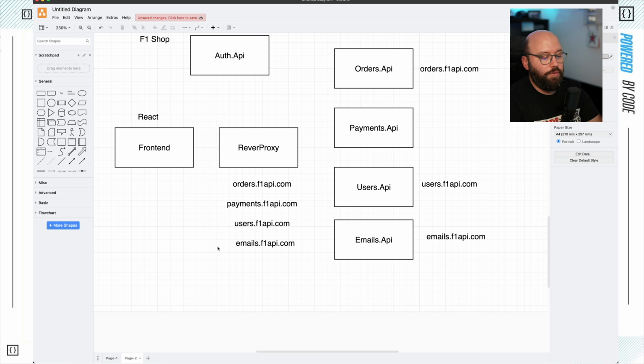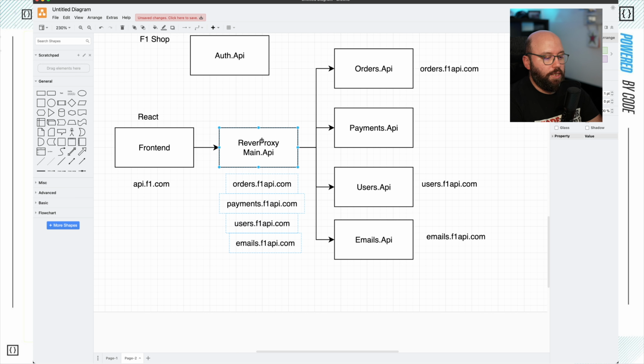So any request the front end sends goes to api.f1.com, and once that request hits my main.api, my reverse proxy, it's the proxy's main responsibility to know exactly where to route it. If it's for orders, it sends it to orders. If it's for payments, it sends it to payments. Similarly for users, for emails, etc. All of this is handled by the reverse proxy. So I'm delegating the responsibility from my front end to a service, my reverse proxy, in order for it to handle this.